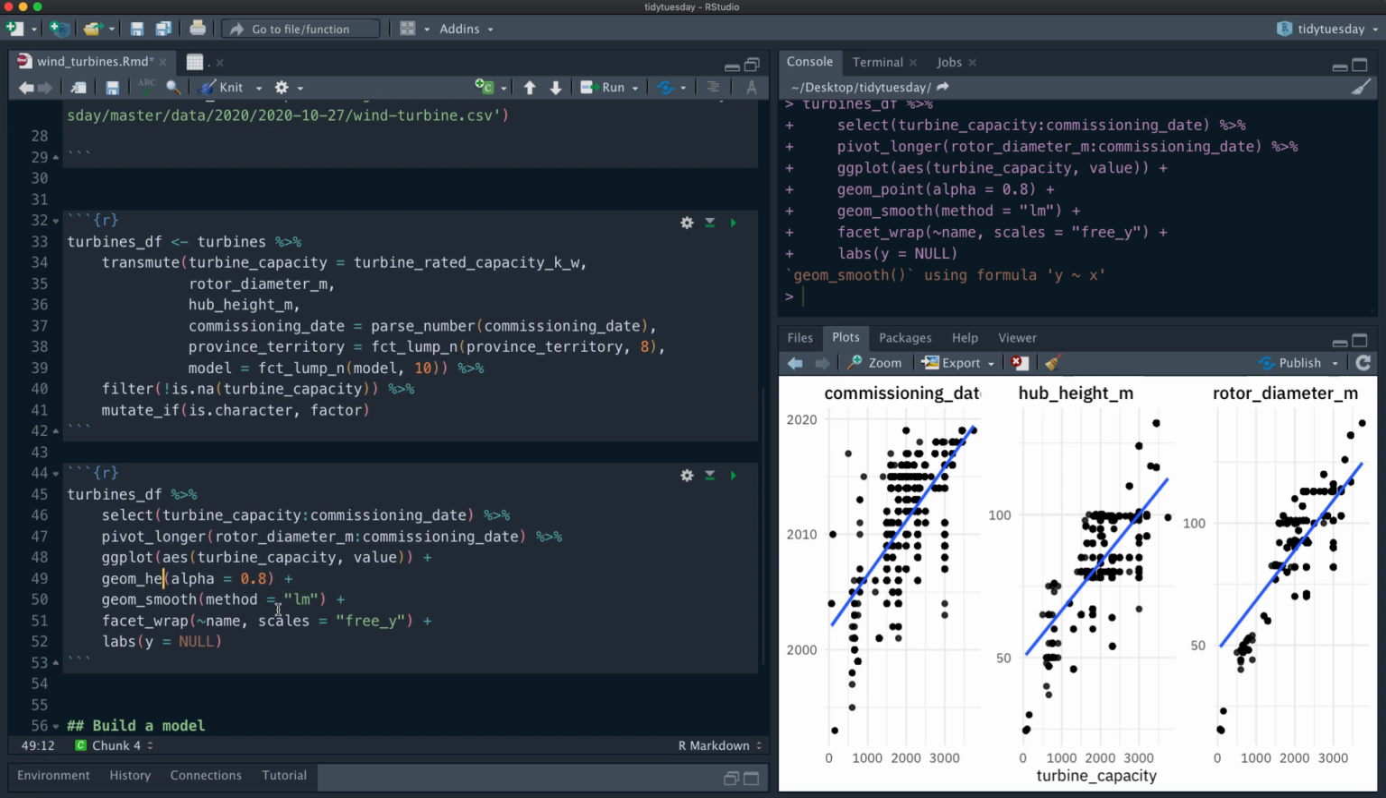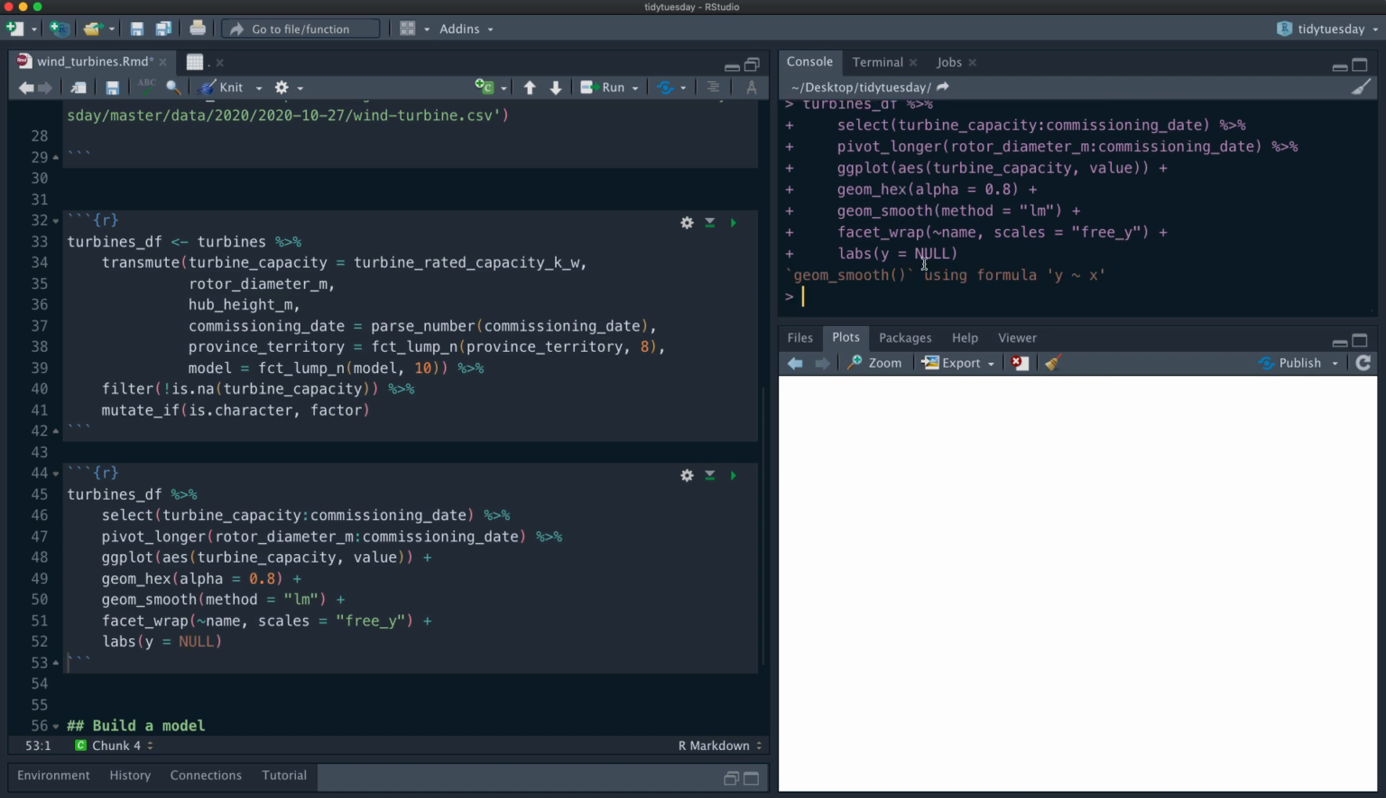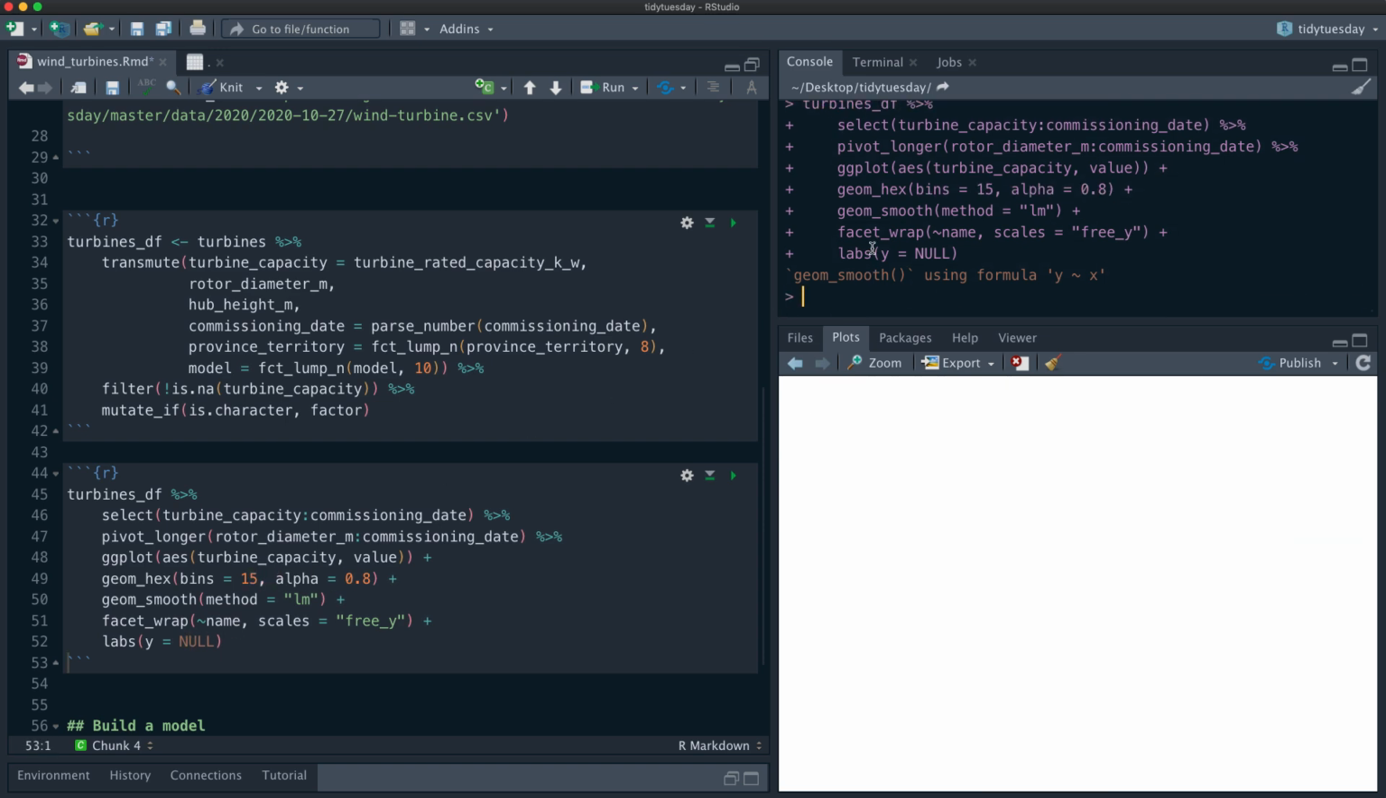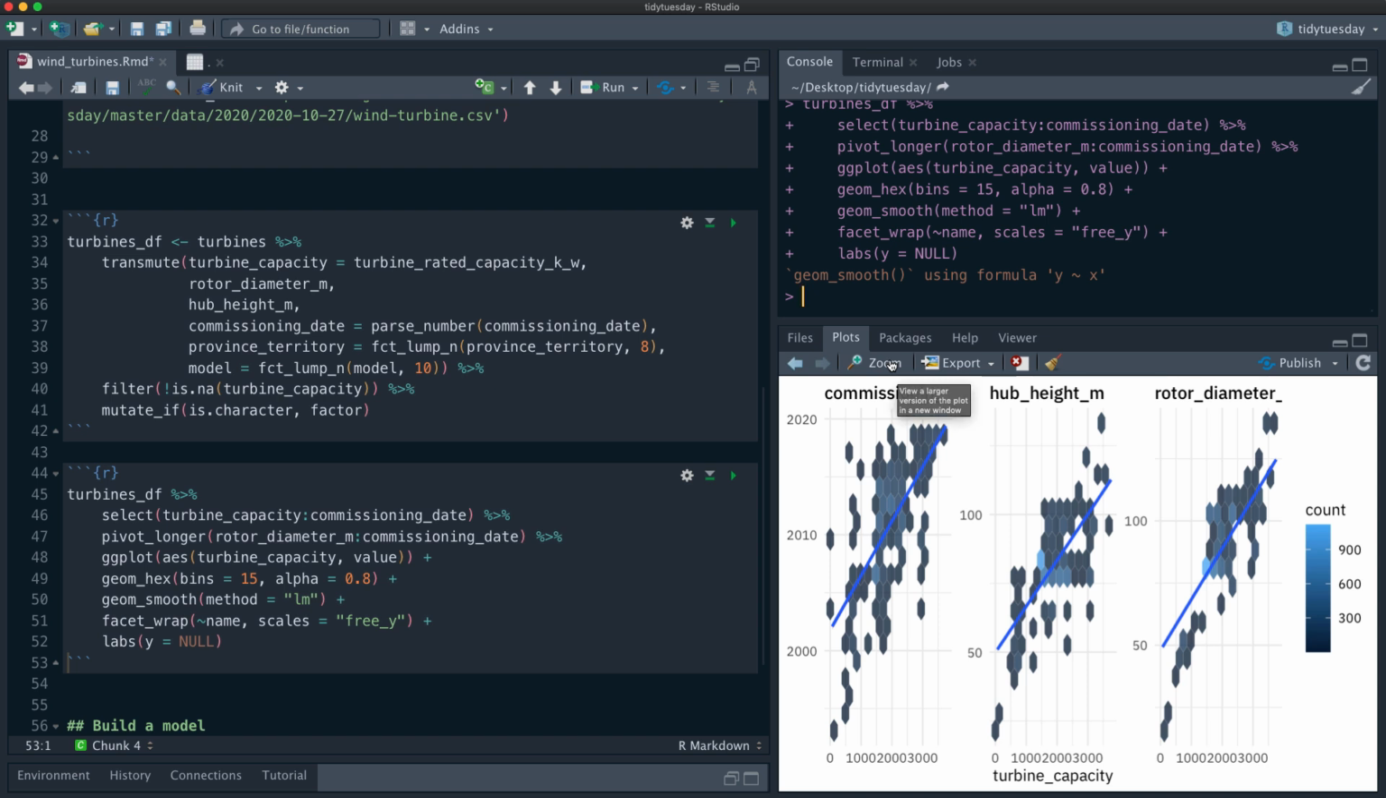So instead of a geom points, let's say geom hex, and what this will do is make little areas and count up how many wind turbines are in these areas. I think they're a little too small, so let's make a few smaller bins. This is the bins in either direction. This looks pretty good. I think that looks about right.